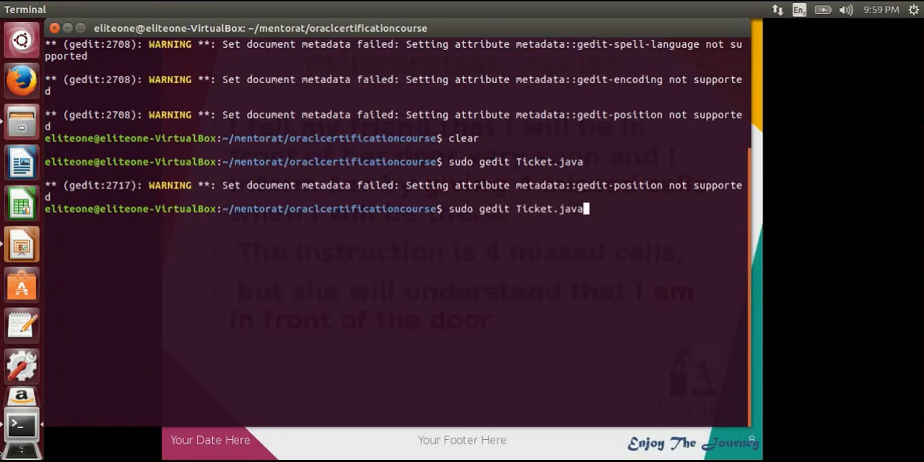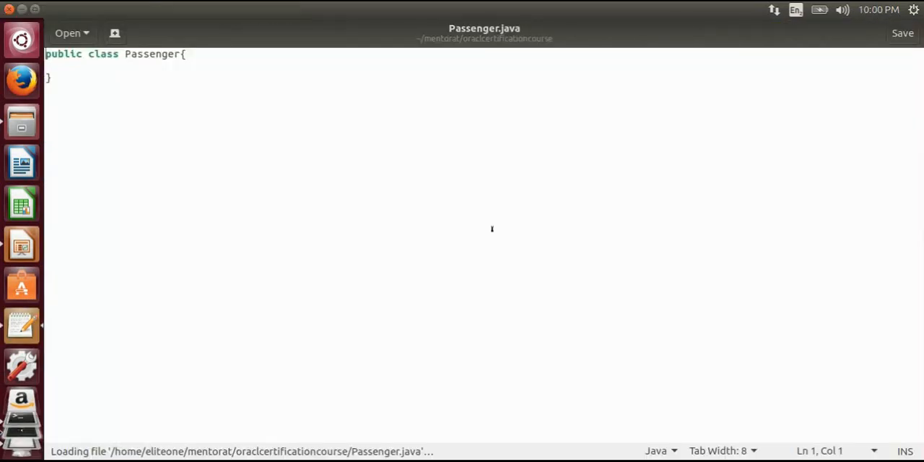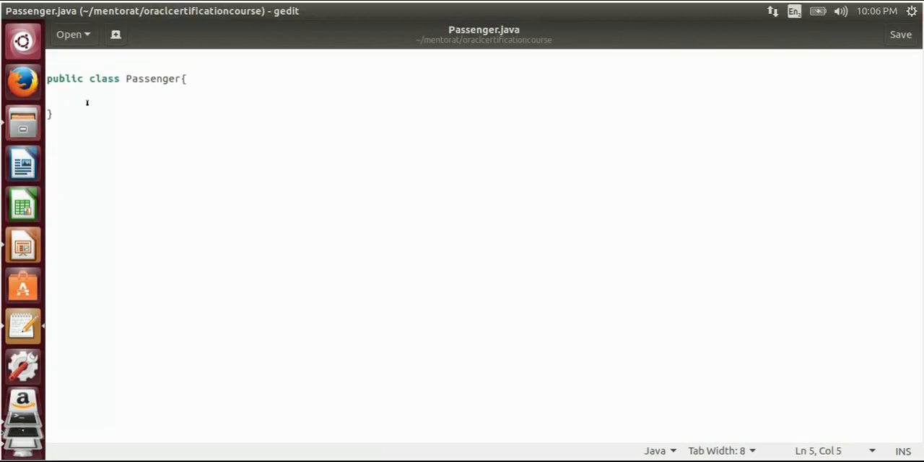Let's edit our Passenger class. Okay, for a Passenger class, what will we need? Passenger attributes in the real world can be his first name, his last name, and his date of birth.